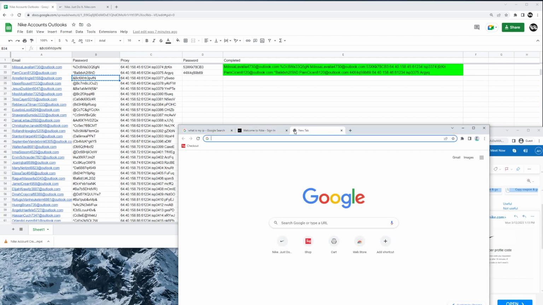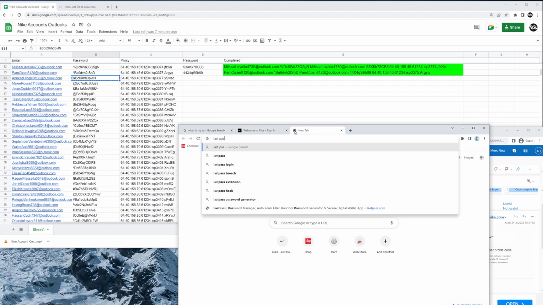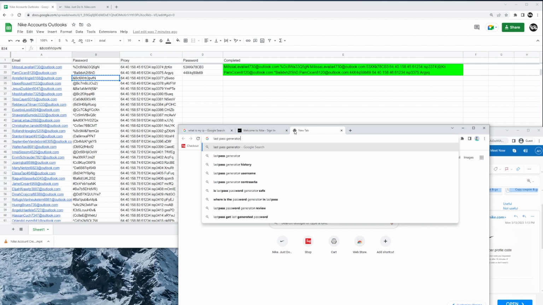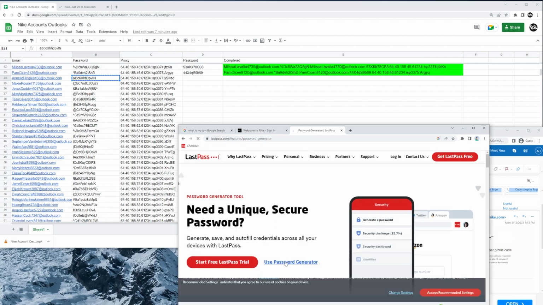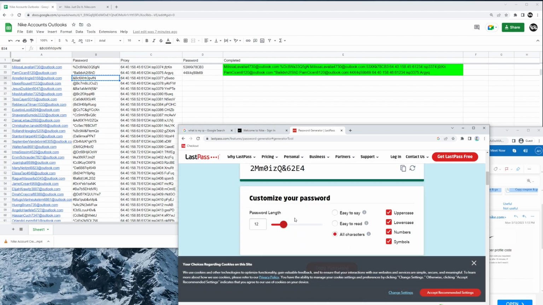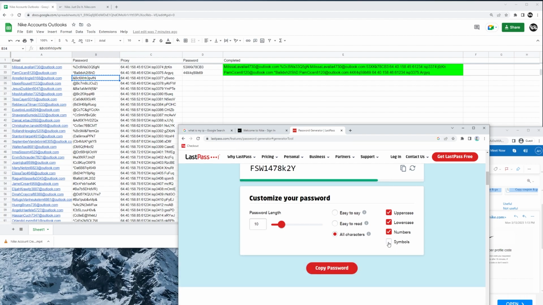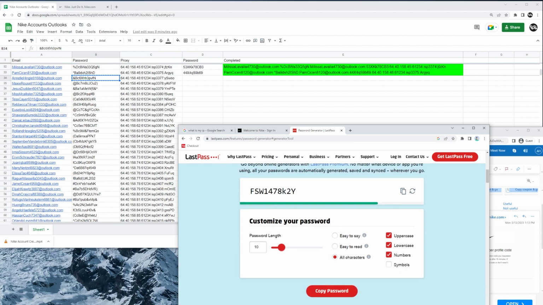For the password, we're going to type in LastPass generator. We're going to click on this. I'm going to click on use password generator right here. We're going to make this 10 characters, and then we are also going to deselect symbols. So it's just going to be uppercase and lowercase letters and numbers. So we're going to copy that.